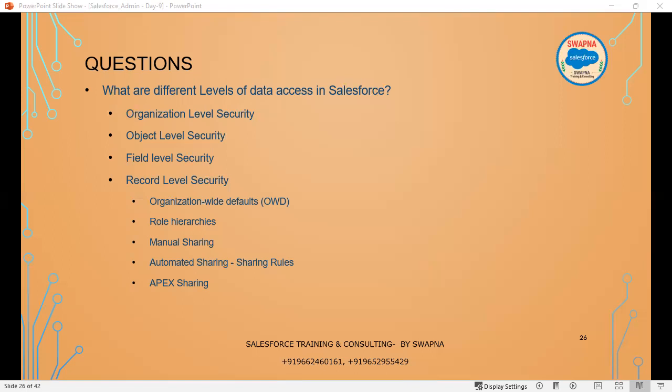OWD and profiles, permissions, role, public hierarchy, role manual hierarchy, sharing rules. Right. So we have a different set. One is org wide. The first one, this is the interview question. Whenever they ask a different interview question, you always specify org wide security.